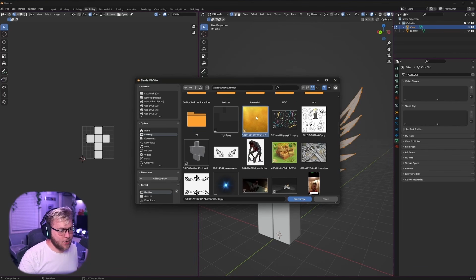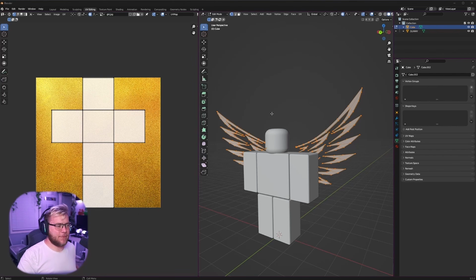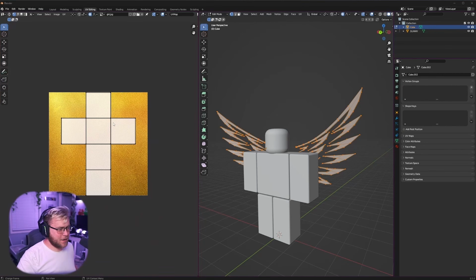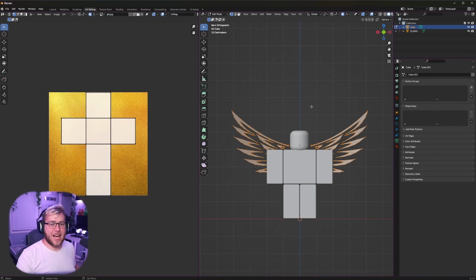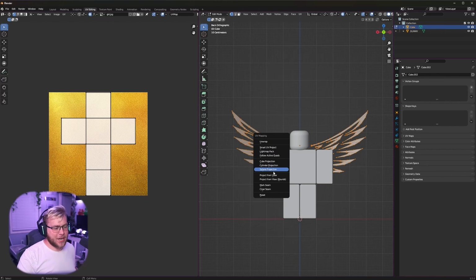I just realized I could do something like this as well, like a gold. All right, guys, I definitely picked the other one that I didn't make, but that's okay. Now for this, all I have to do is go onto this side, make sure you're in edit mode by pressing Tab, and then press U and project from view.